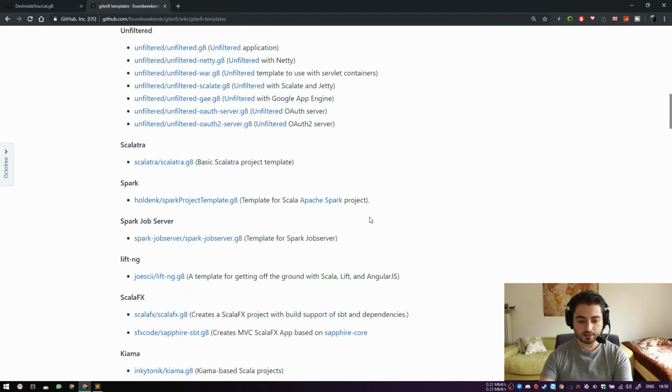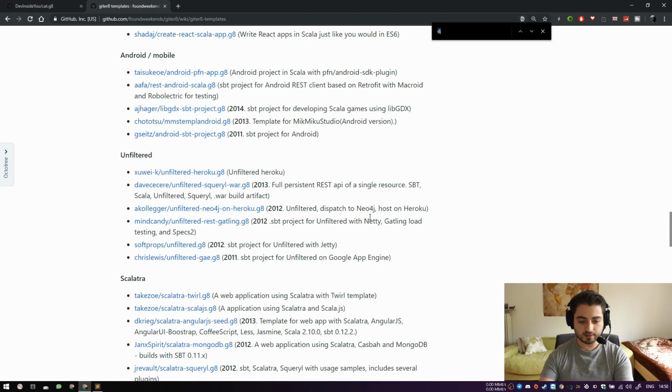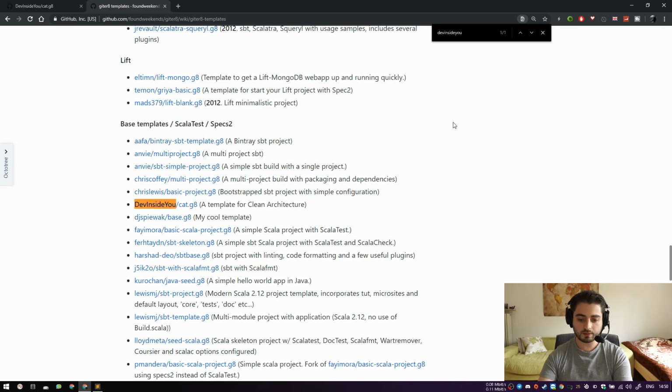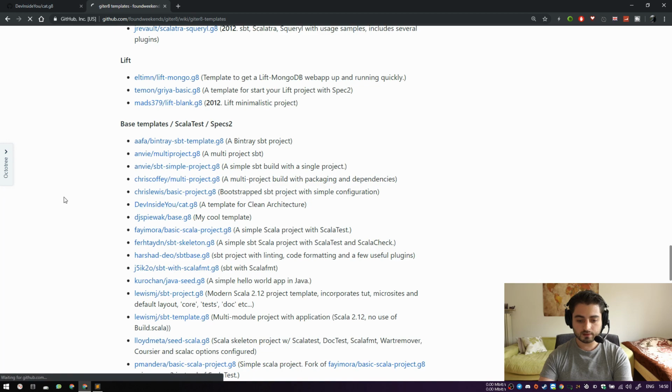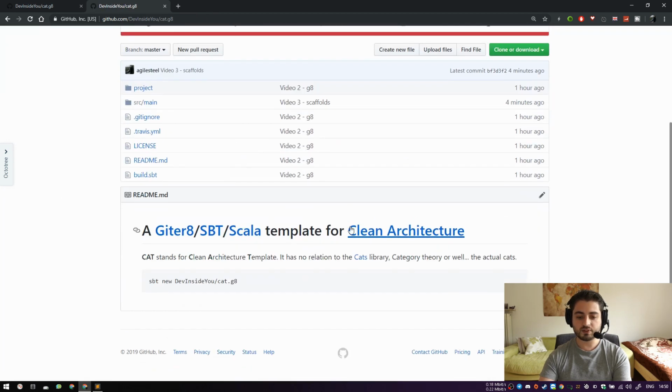All right, it seems like it's there. Let's just look for DevInsideYou. There we go. Okay, click, and it goes to the repository. Awesome.